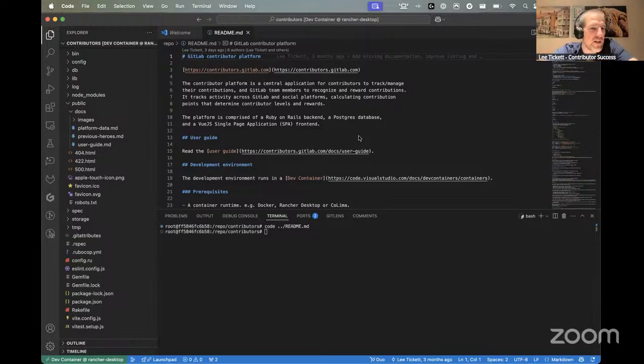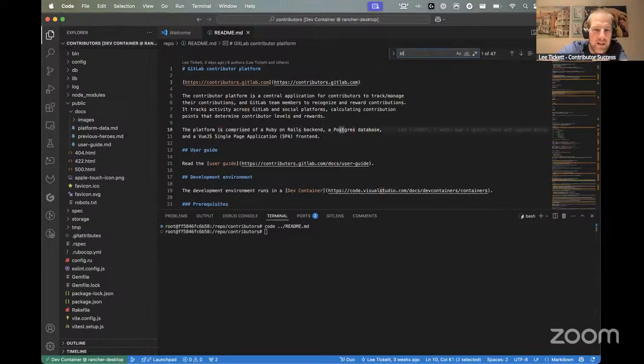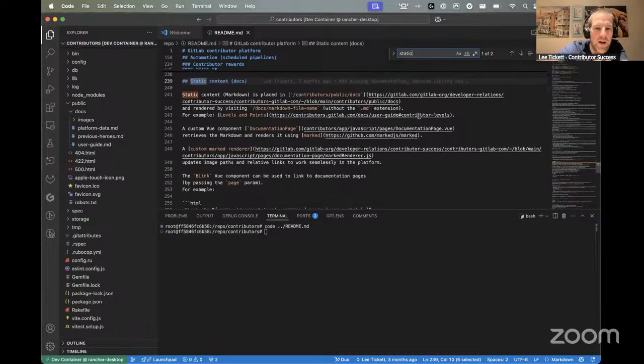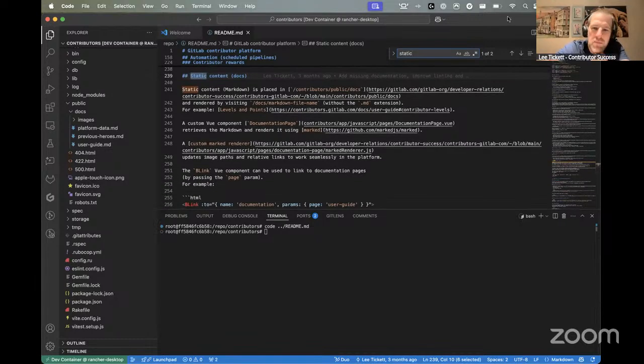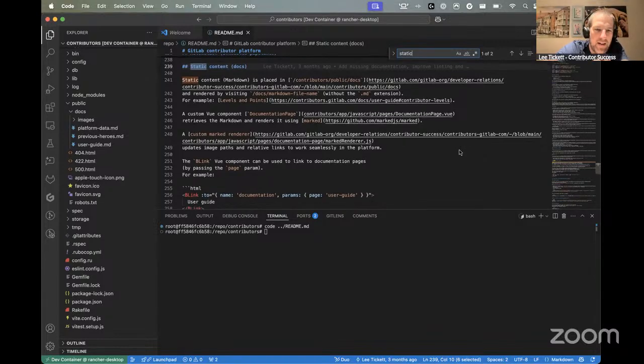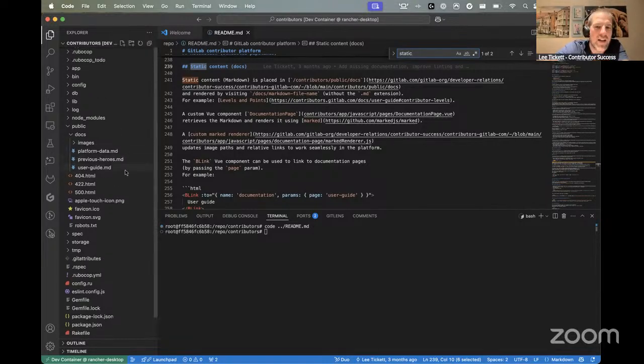So in here, if you search for static, that's where the little bit of blurb is on how the static content works. The key really is where the content needs to be placed, and then the URL you need to visit to actually render it. And remember, because you're already mounted in that contributors folder, you just need to go into public and docs. Right, so I'm already within contributors. When I go to public docs here, I'm following this. Bingo. Okay.